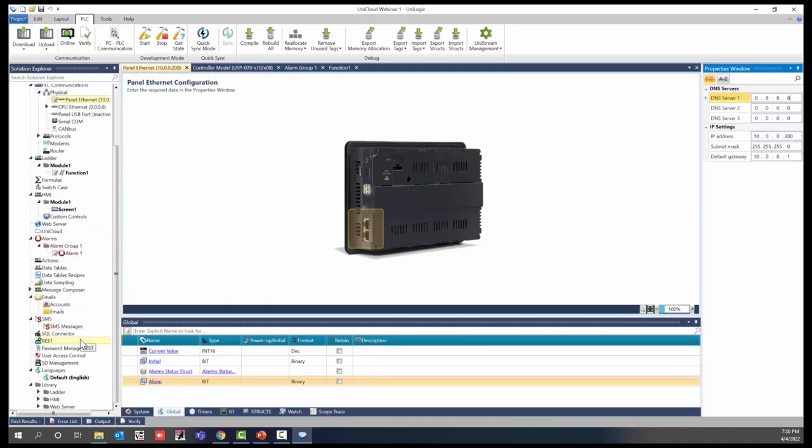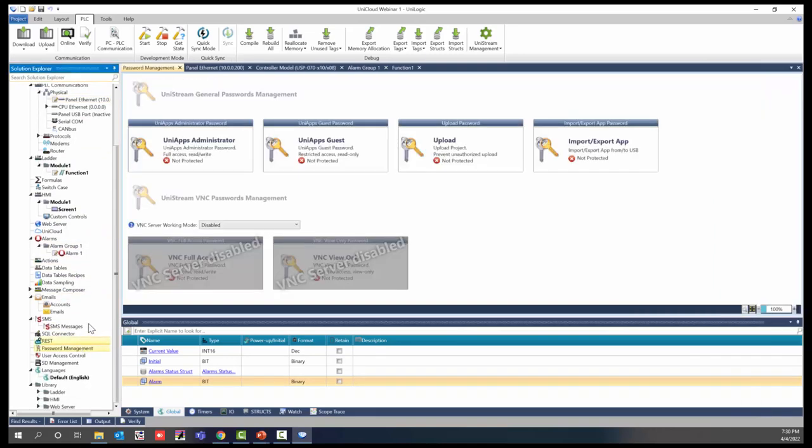It is towards the bottom. Go ahead and select that, and in the middle, you'll see something called VNC Server Working Mode. Please change this from disabled to either enabled no password or enabled strong password required. This is going to give you the capability to allow remote access between the cloud and the controller. If you wish to control the HMI either on a dashboard or device management, the VNC will need to be enabled since this is a vital step.